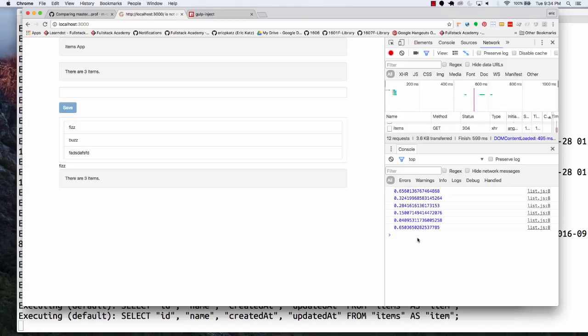So again, the point is that you're not in control of the digest cycle. You have to leave Angular in control of it. The only time you have to worry about the digest cycle is if you're doing something outside of Angular's control, like we did in the workshop where we added an event listener to the audio object. That's when you have to worry about it.